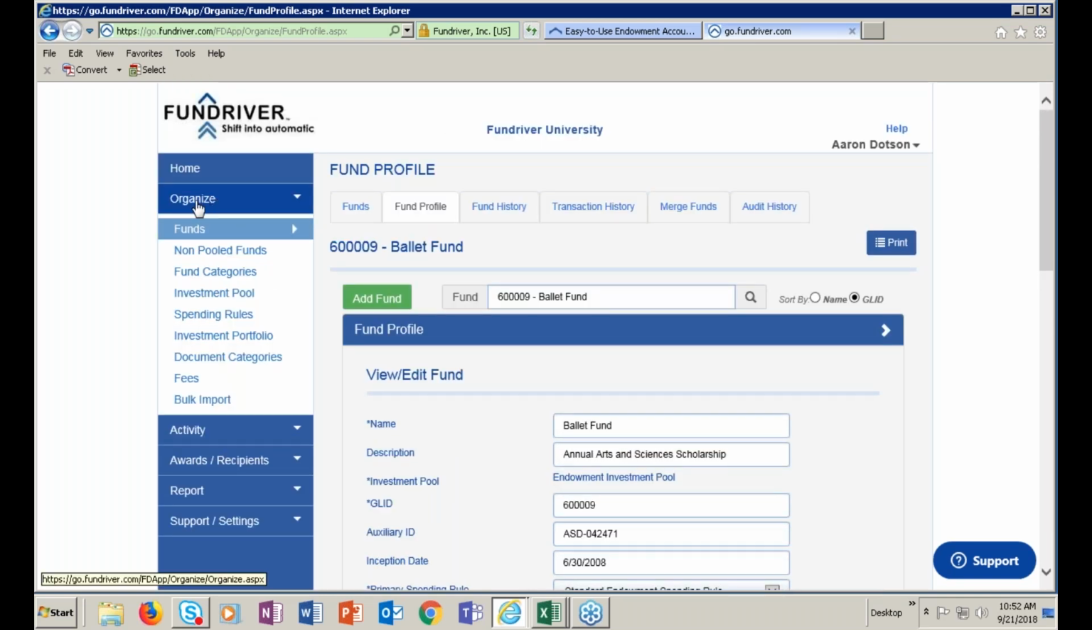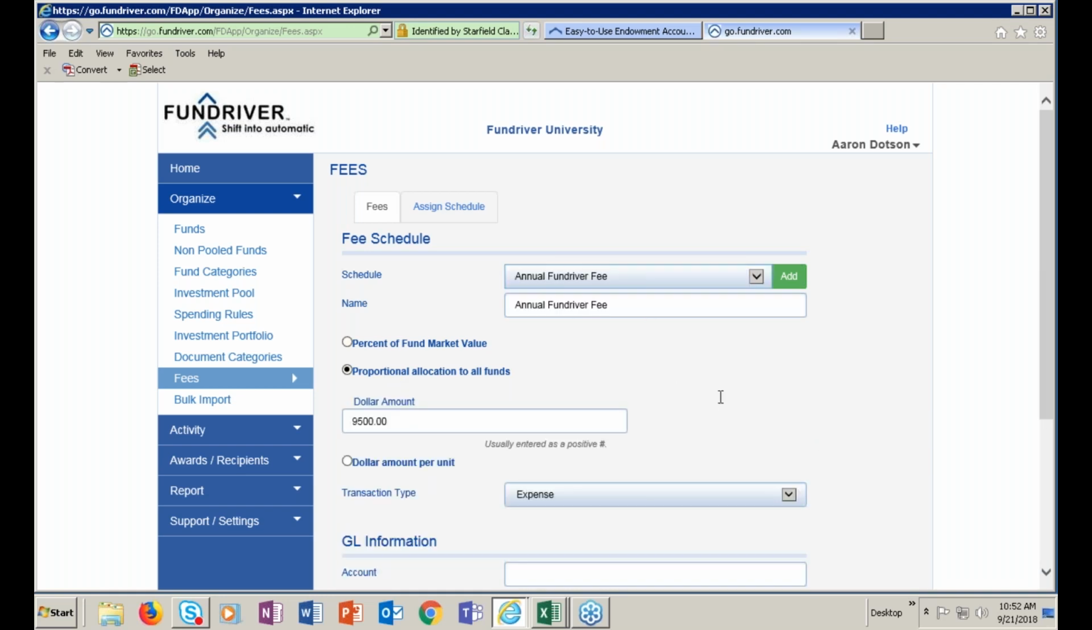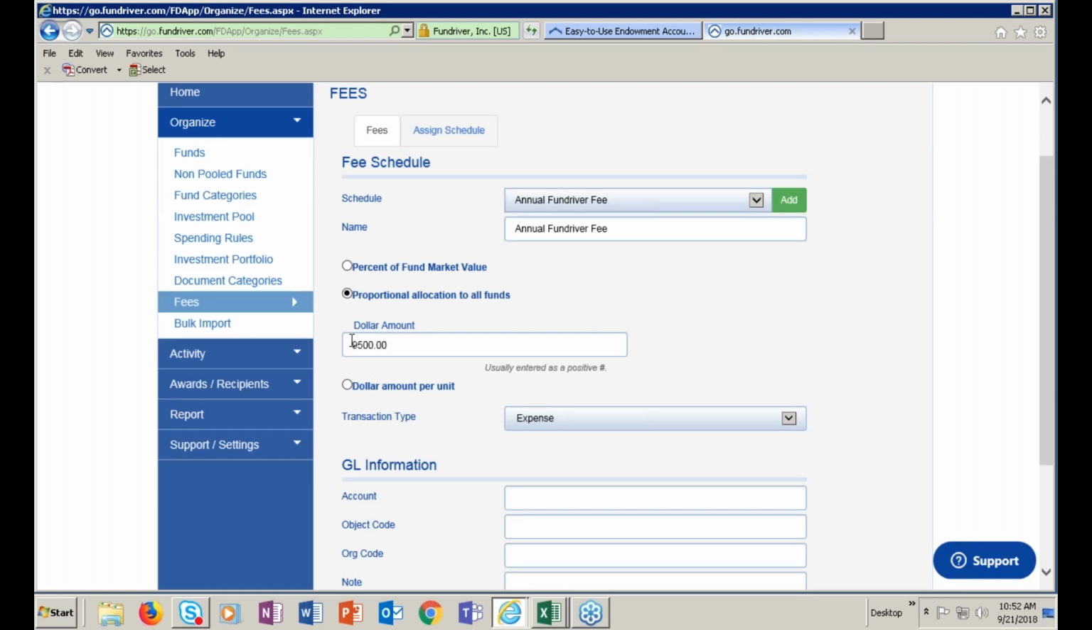You would go into the Organize tab and then select Fees. And this is where you set up fee schedules. You have a couple different options. You can do a percent of market value type fee calculation. You could do proportional allocation of a specific dollar amount, or you could do a dollar amount per unit type allocation. For purposes of this demo, I've got a fee schedule set up here called annual Fundriver fee, where I just have it allocating a certain dollar amount.